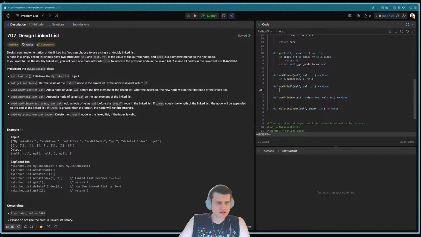Now add at tail, append node value as the last element of the linked list, and then let me see, add at index, add node value before the index node. If index is equal to the length of the linked list, the node will be appended to the end. So then we just can say add index self size, because that will be the end in this case, value.